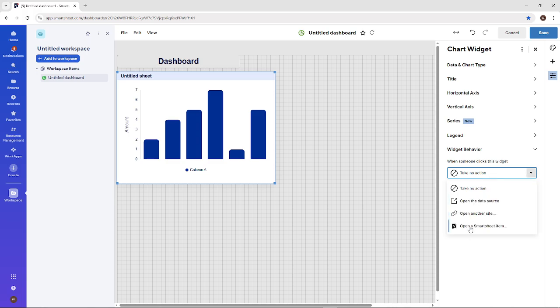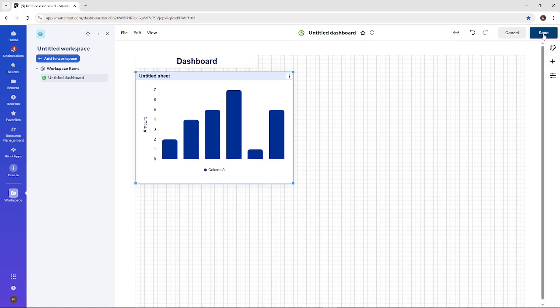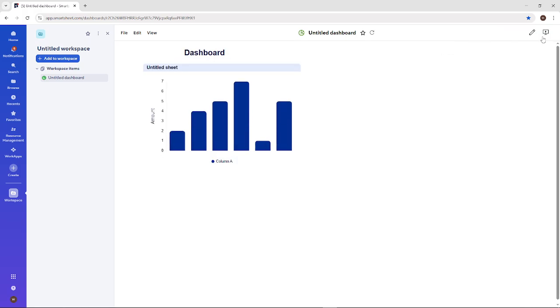When you're ready to share, click Share in the top right corner. Add viewers or editors by email and assign the right permission level so people can see or modify only what they need. Dashboards in Smartsheet transform raw data into visual insights, helping teams track performance, make informed decisions, and communicate clearly.